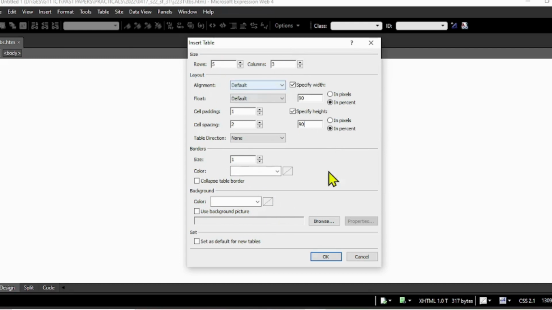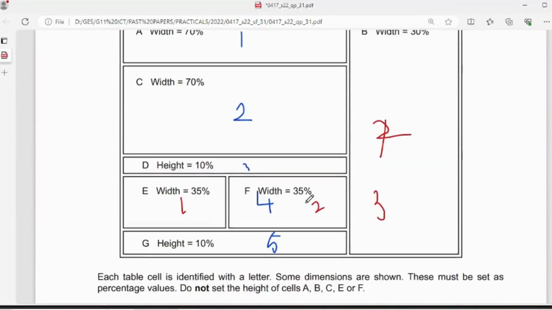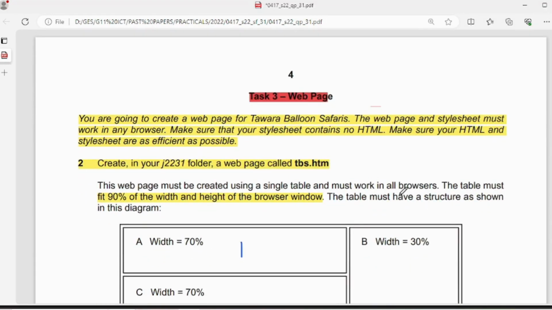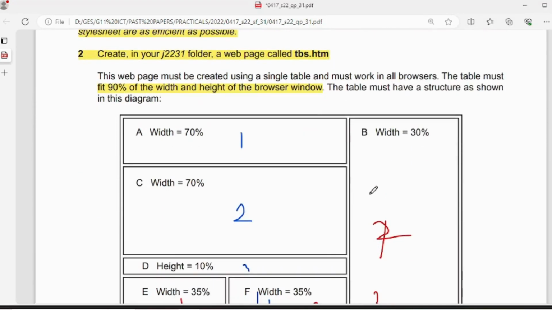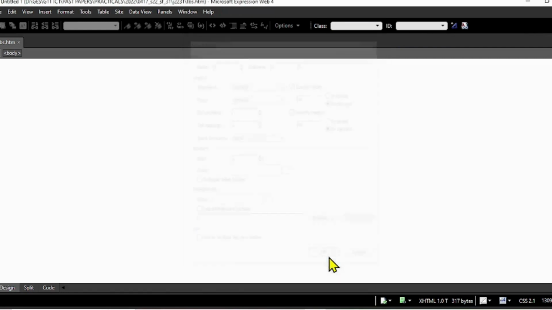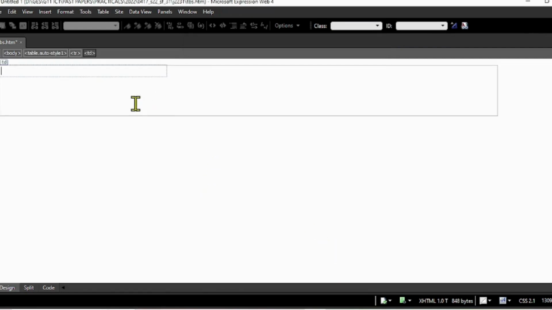Did they say anything about the rest, like alignment? Dimensions must appear, table borders must appear in the final page. No, alignment is not asked, so we'll just skip that. Save it now. This is one table.